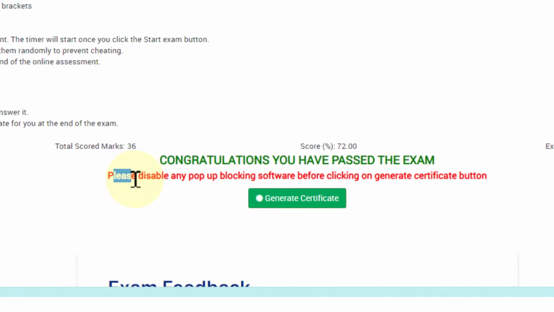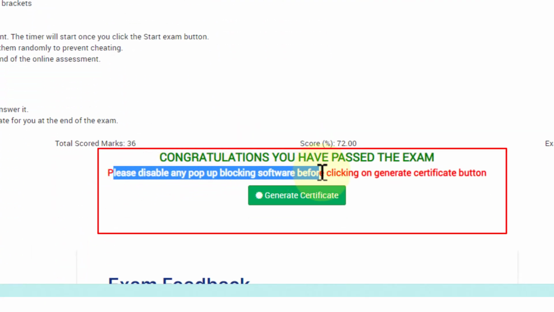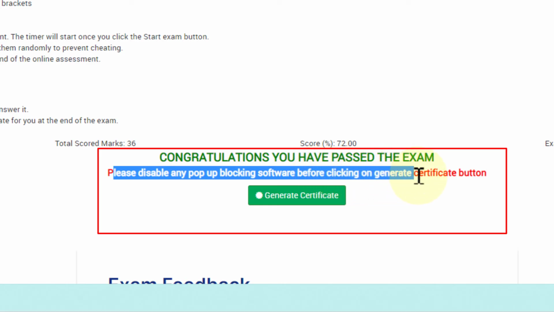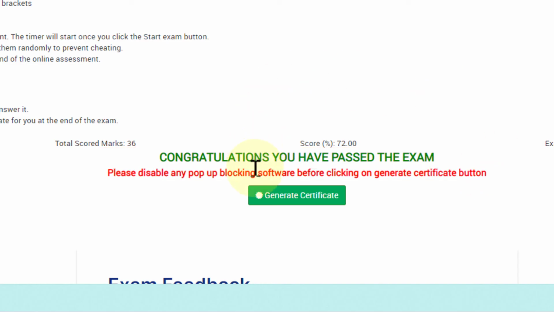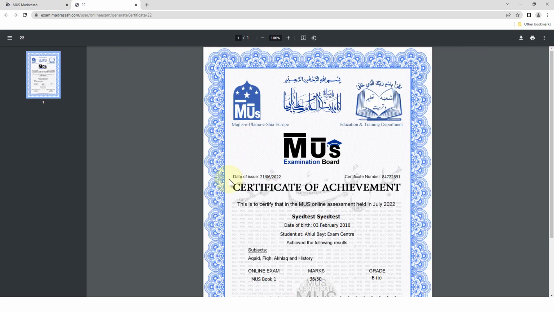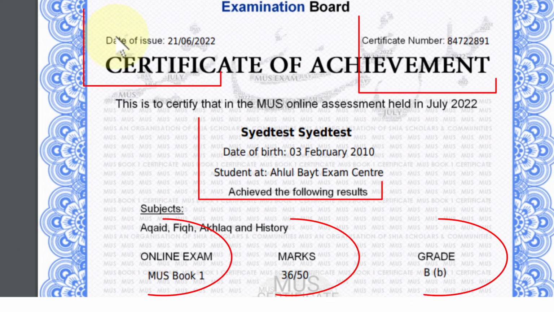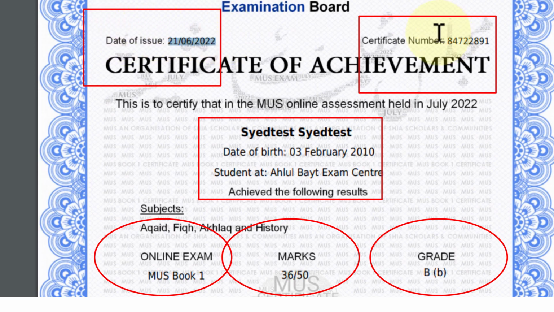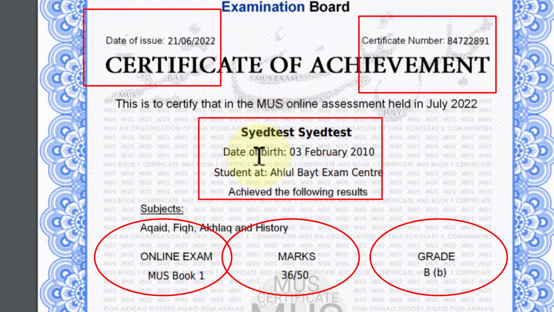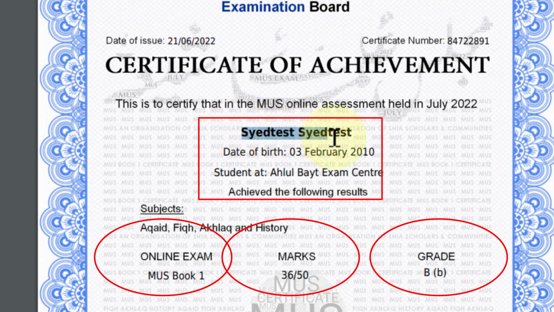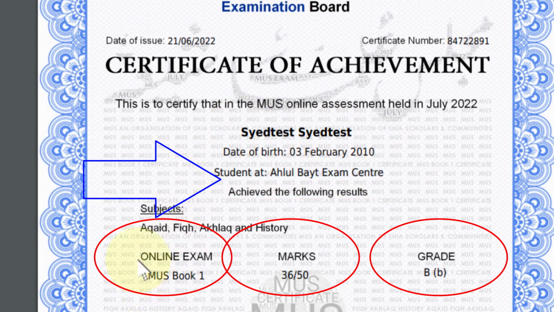It does say please disable any pop-up blocking software before clicking the generate certificate button. So if you do have any pop-up blocking software, make sure you've disabled them and click on generate certificate. Now on the certificate I have the date of issue, the certificate number, I can see my name and date of birth, my center name, and I have my online exam which I've done, my marks and my grade.